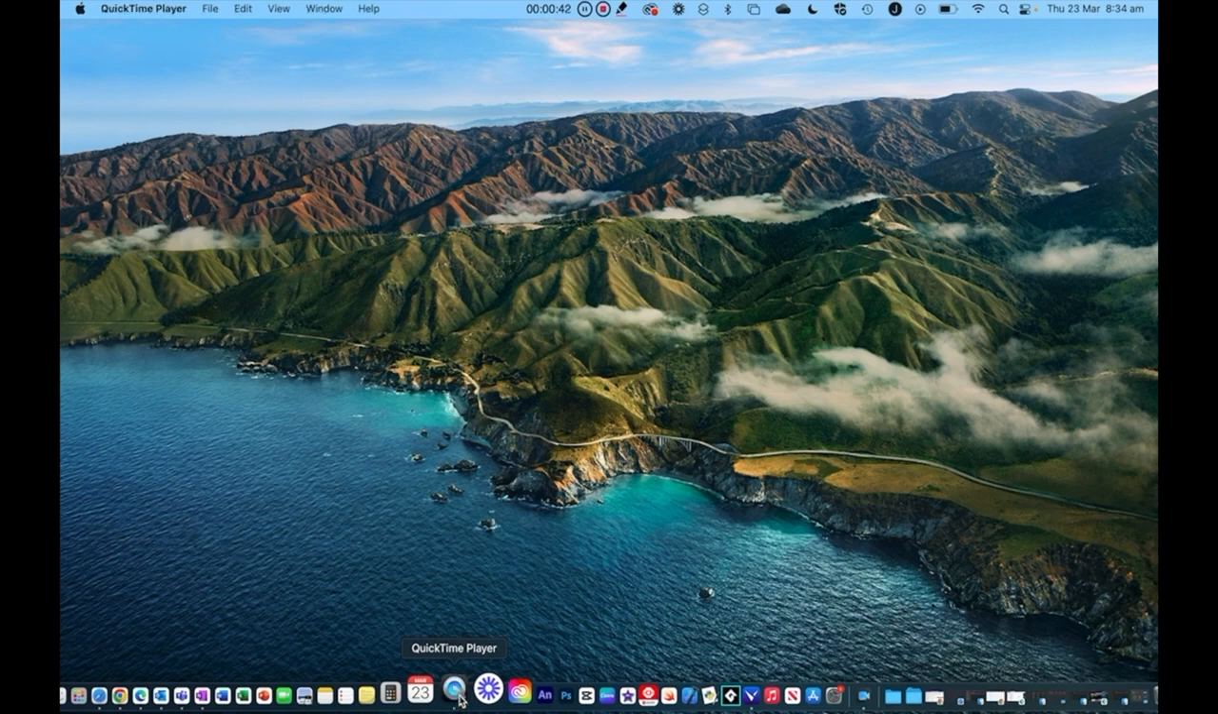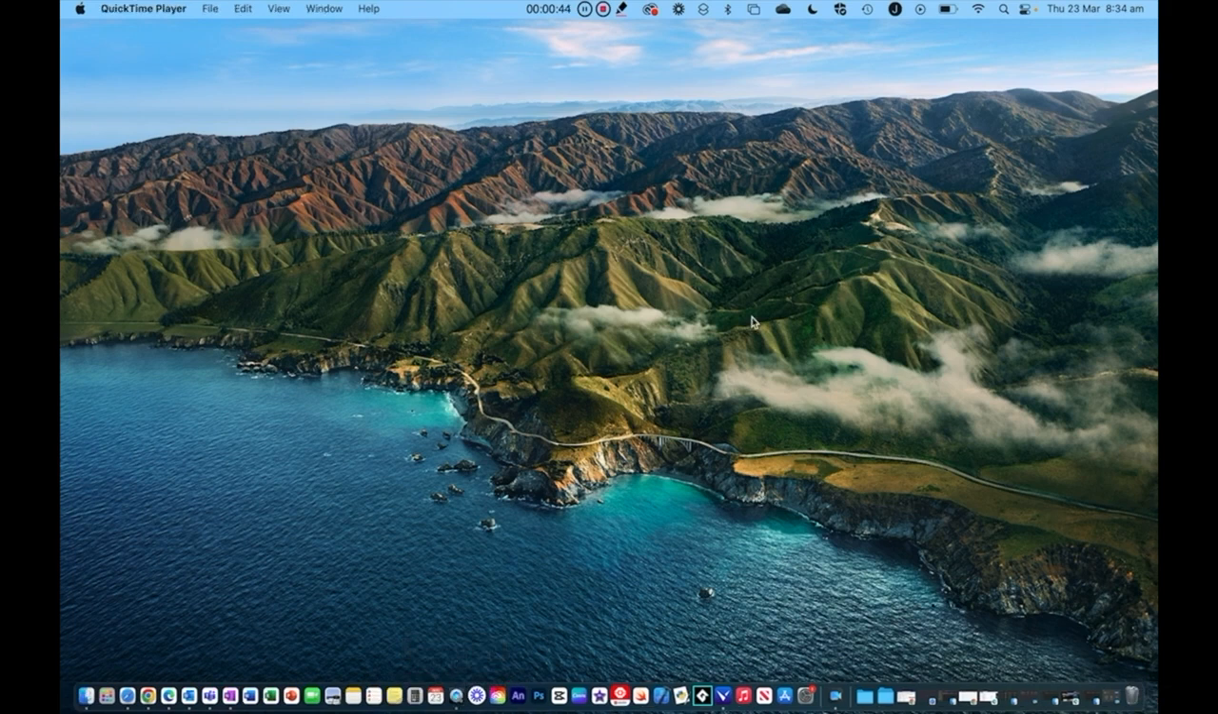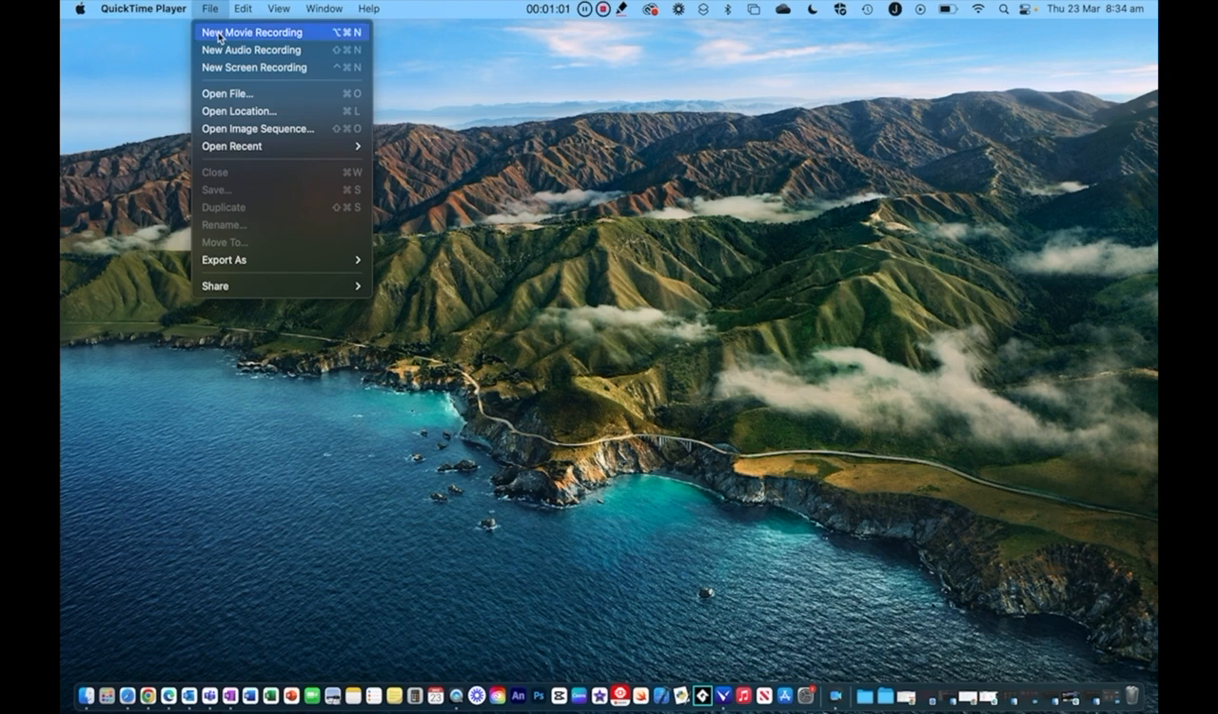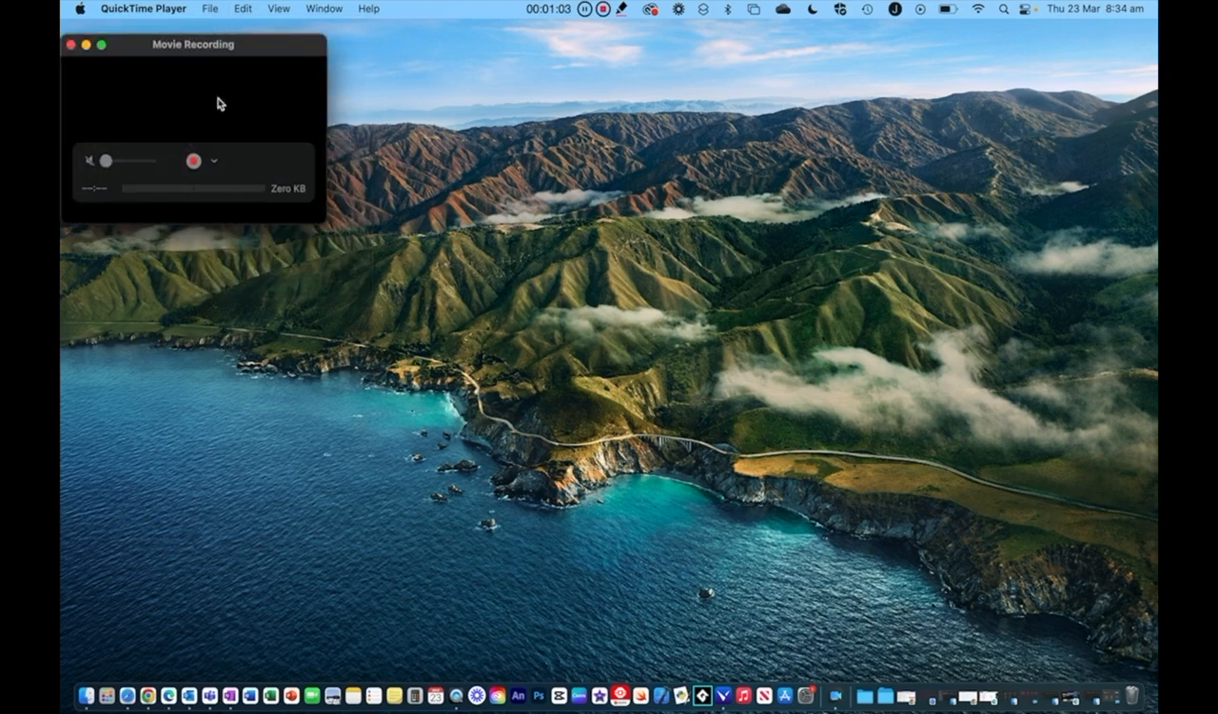Now, when you open up QuickTime, no kind of box appears to highlight that it has in fact been opened, but you will see right at the top that we have QuickTime Player. So that's how we can identify that the software is now open. So what we're going to do is go to File, and we're going to go to New Movie Recording.